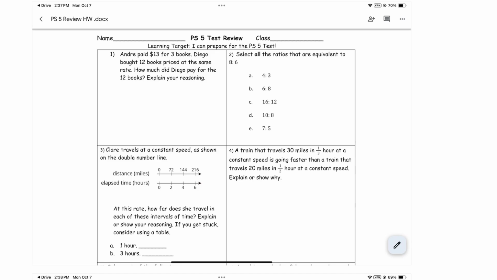Welcome to the test review for Priority Standard 5, which is reviewing ratios.